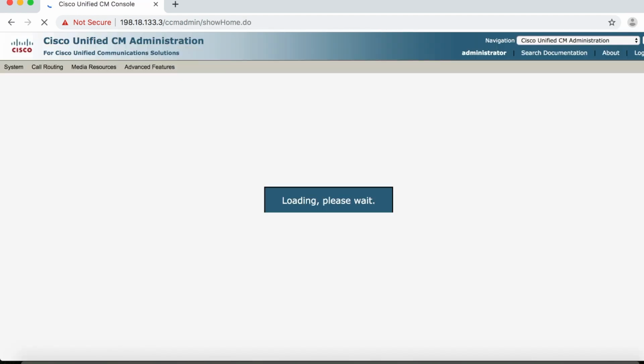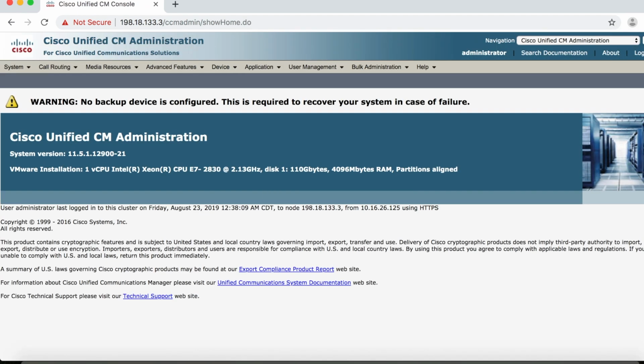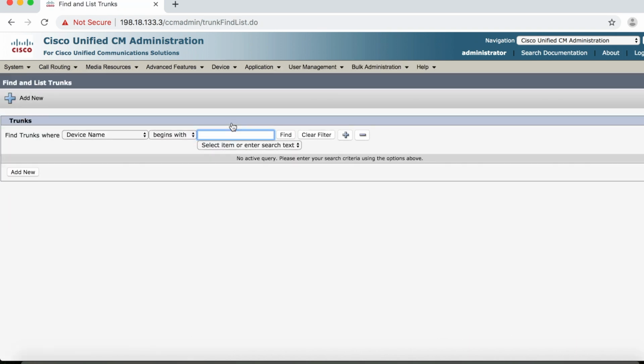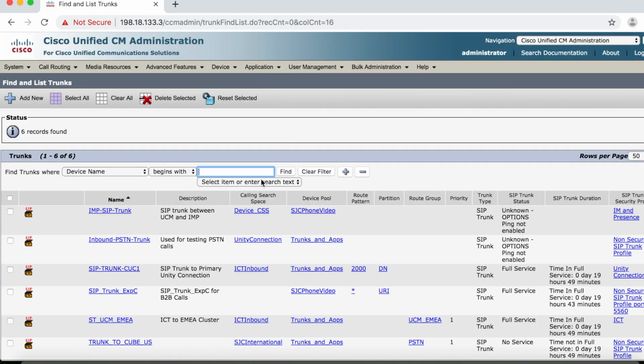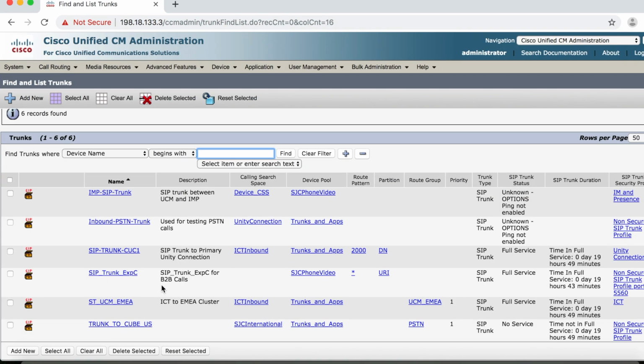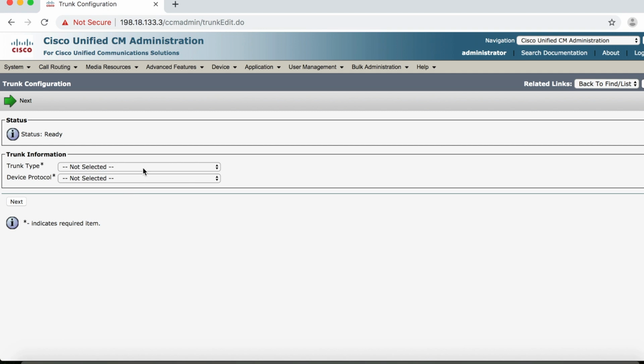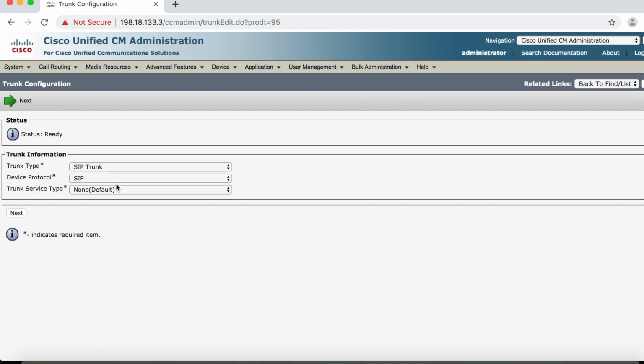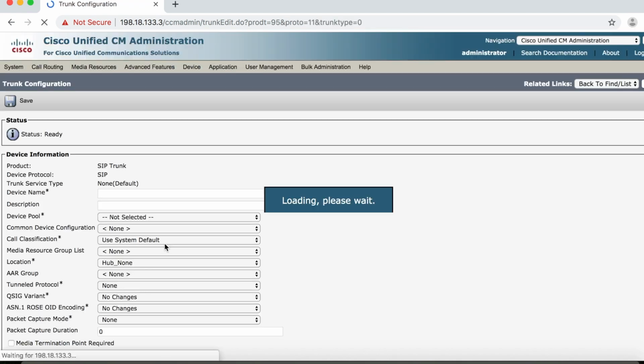So the first thing we need to do is build a trunk between the CUCM and Cisco Meeting Server. So we'll go up to Device, then Trunk, and if we click Find, we can see we already have some trunks in here, but none of these go over to Cisco Meeting Server, so we're going to build a new one. So let's click Add New. And then the trunk type is SIP trunk. And when you choose SIP trunk, device protocol and trunk service type will auto-populate. So for this, we can leave these default values just the way they are. Then we'll come down here and click Next.